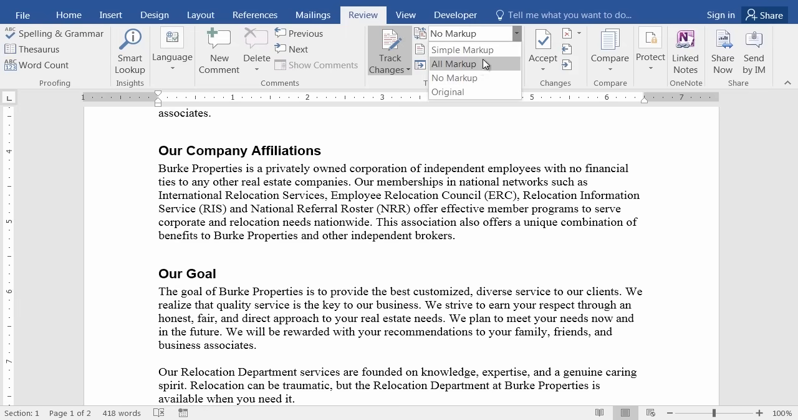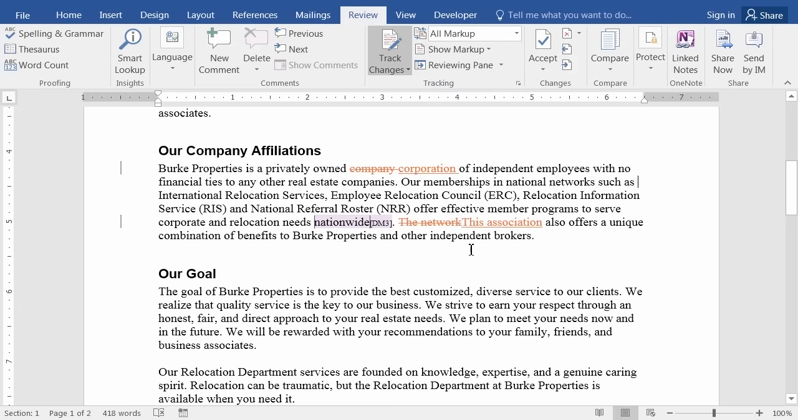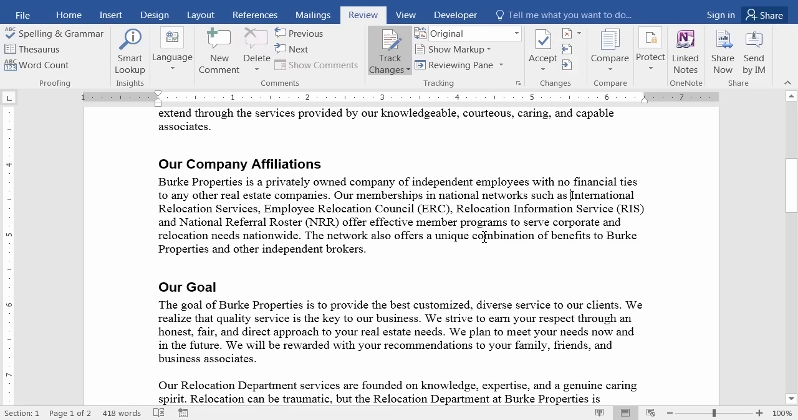Another choice up there, let me go back with my all markup. So I'm reminding you again, these were the original words and this was the suggested change. If I go up here and I choose to show original, then I see the words the network, and I don't see that any change has been suggested in there at all.